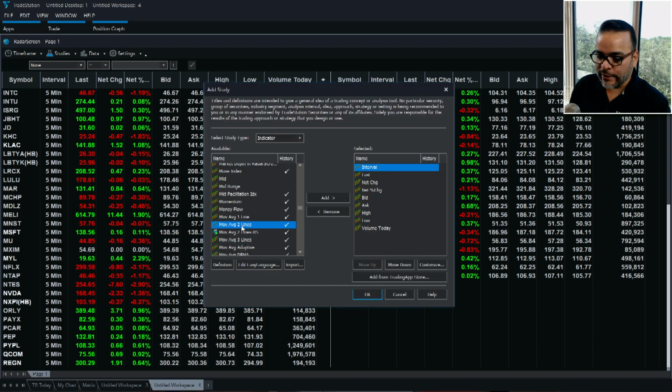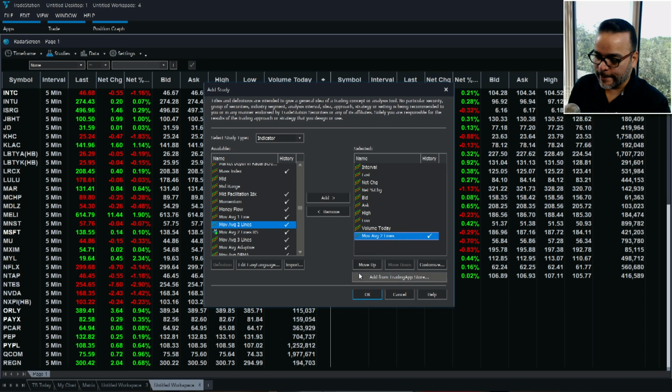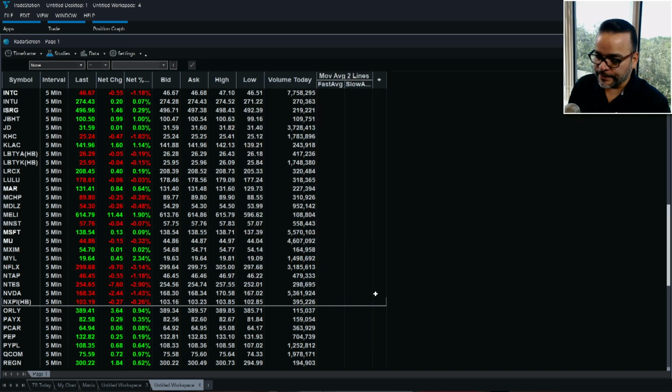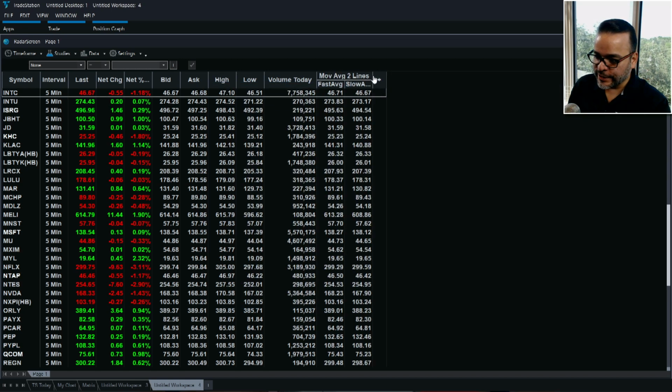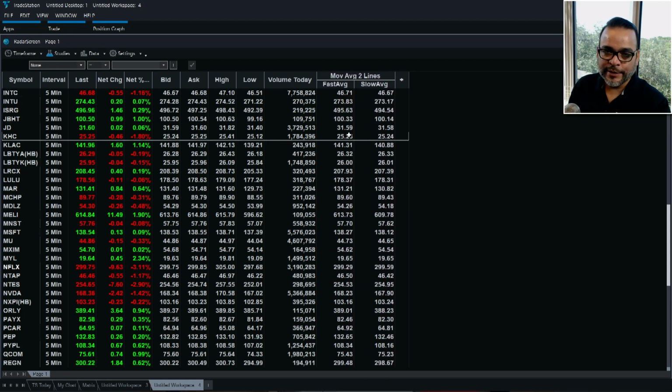Let me do the moving average 2 lines. We all remember this study. I used it in charting when we first started the class. I'm going to add it here to my selected columns. I'm just going to move it down. So this is at the very end next to volume today. I click OK, and it adds this study right here on the far right. Okay, I'm not going to change the parameters. You can do that. I'm just showing you this so that you can see the potential of TradeStation.